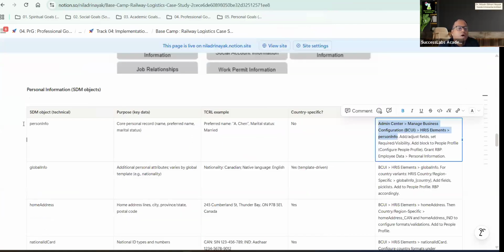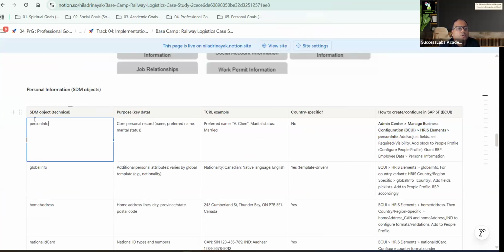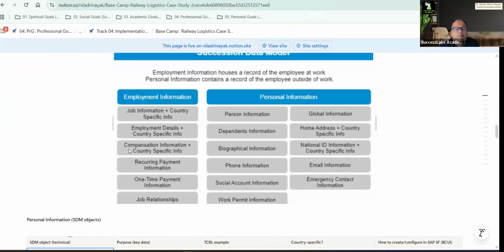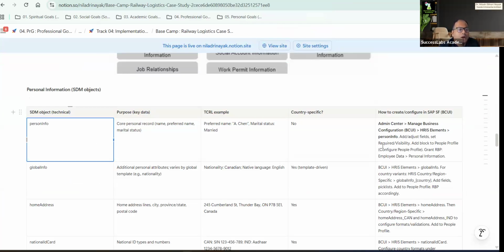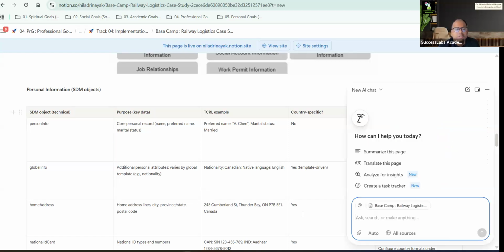Now I will convert this into the object name, but I will also be adding one extra column in this table. I will ask AI to add another column with a proper name, because there are technical names they have given.